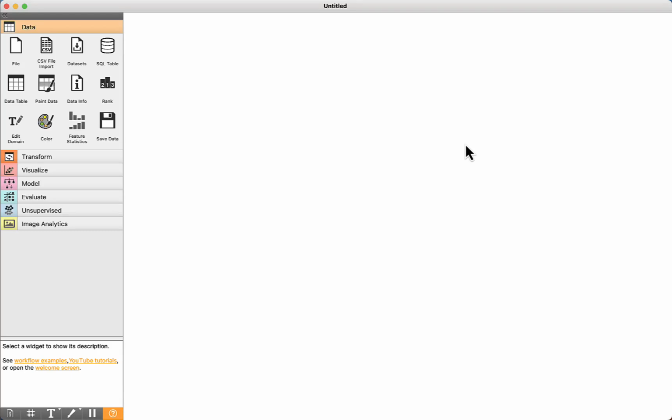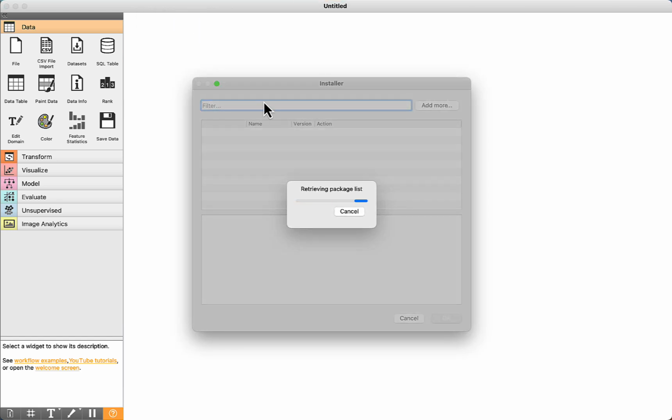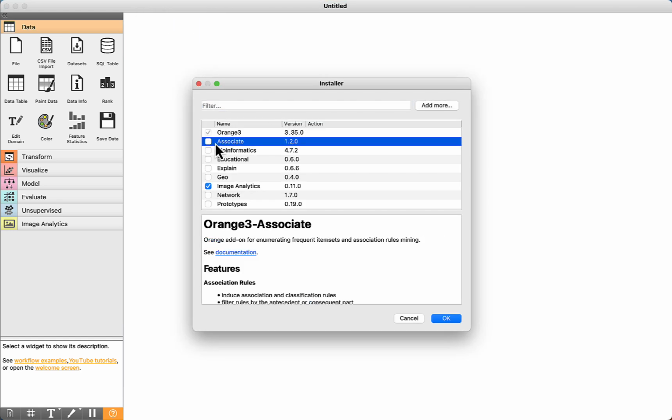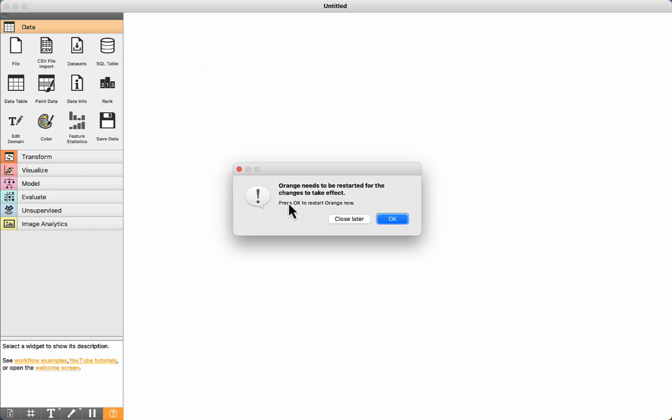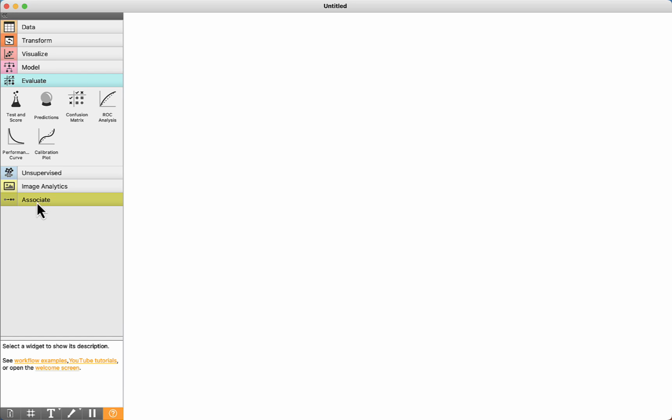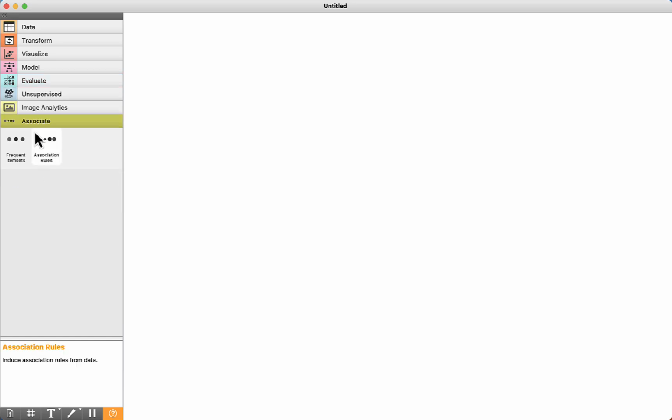Hello and welcome to this lecture where we are going to implement the a priori algorithm in Orange. To have access to it, you need to click on Add-ons and select the Associate package and click OK. The package is going to be installed. After the package is installed, we can visualize the new tab Frequent Item Sets and Association Rules components.